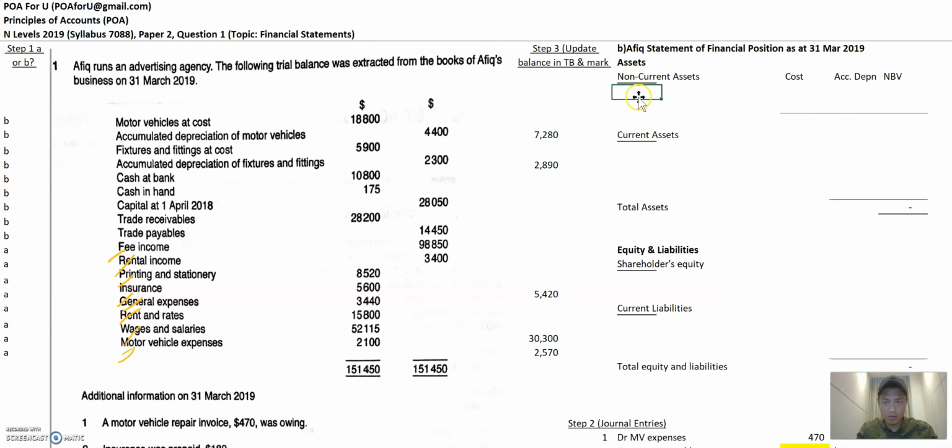So the first thing always starts with non-current assets, right? So I'm going to put motor vehicle. I'm going to abbreviate this. Cost is 18,800. Accumulated depreciation, I don't use the old amount, I have to use a new amount, 7,280. Net book value is cost less accumulated depreciation. The next item on the list, and I'm going to cross these two out, because I've done it. So next one is fixtures and fittings.